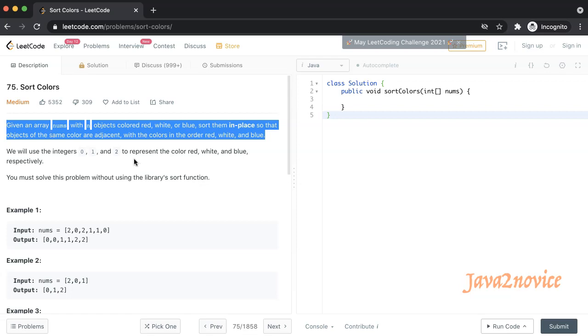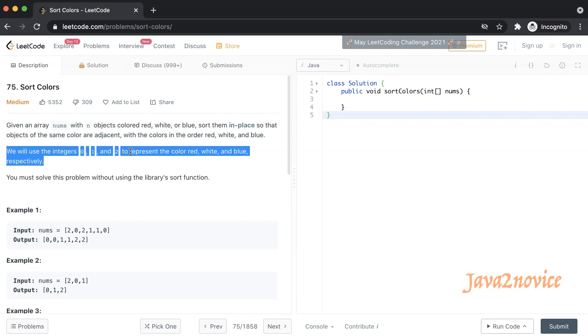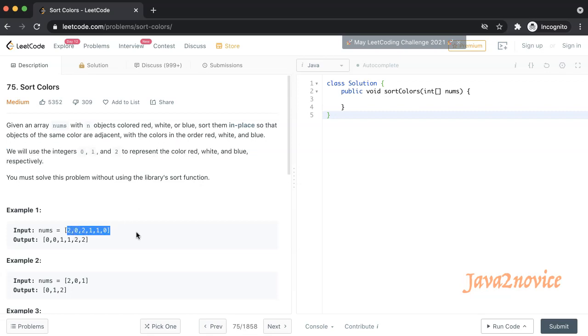Well, this is confusing. We will replace all colors with zeros, ones and twos. All we need to do here is sort the array in ascending order. With this, all the same numbers will be adjacent to each other. Here is an example input. It is filled with zeros, ones and twos. Here is the output which is sorted. You are not supposed to use the library sort function for this problem.